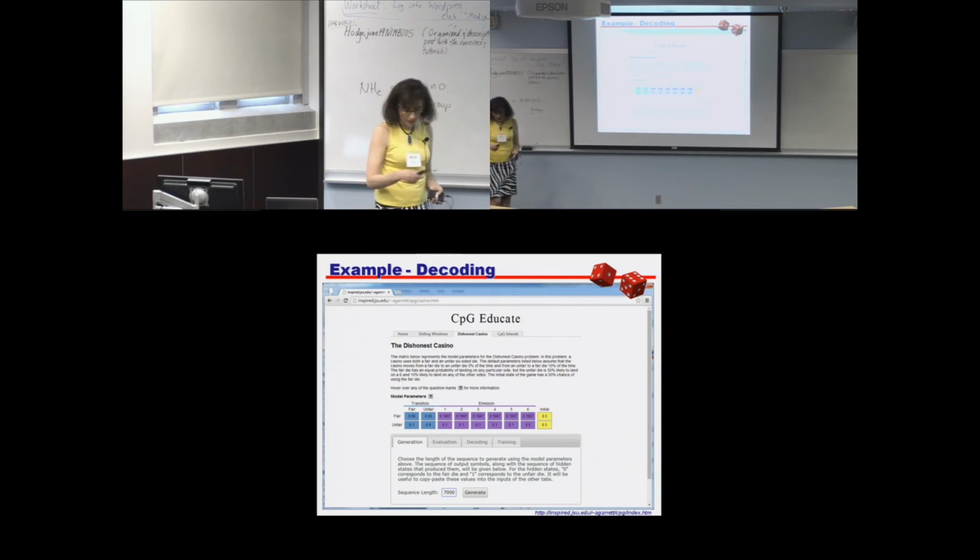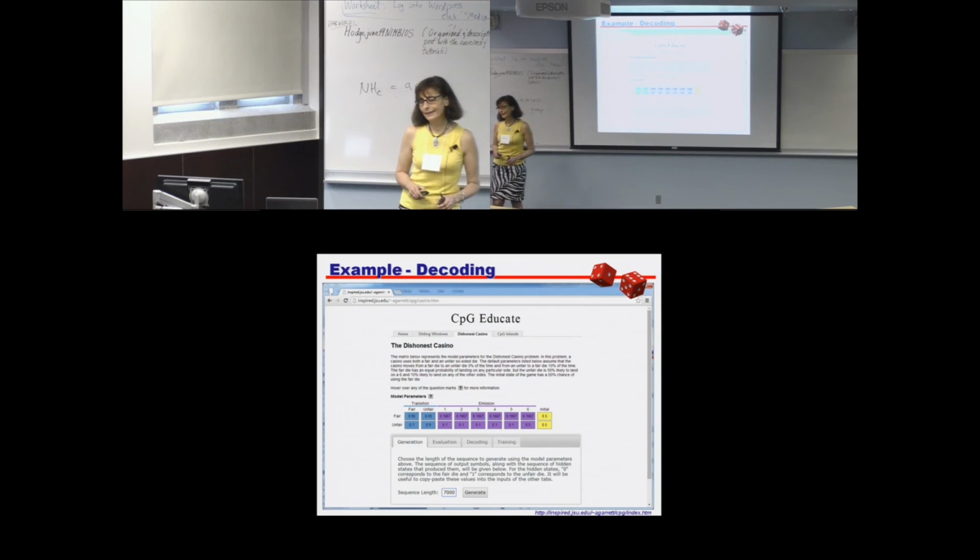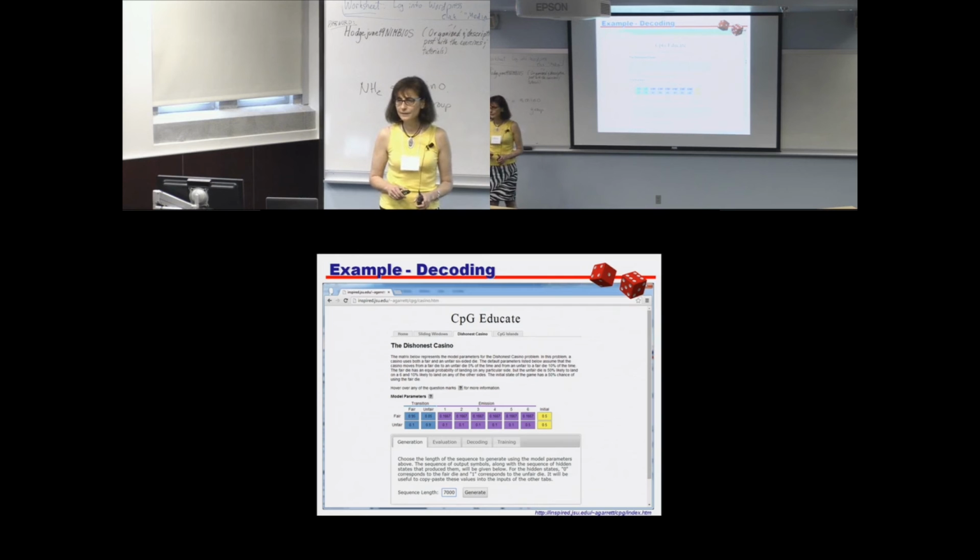So the options are, this is the home. There is a sliding windows animation, just if one wants to see how sliding windows work. You can just cut and paste a sequence in FASTA format there if you want. It works pretty slow, and frankly, I don't know whether it works correctly because eventually we decided that this is not where we wanted to go with that. So the other tabs are the dishonest casino, where you have the 2 dice and the dishonest casino problem that I just described, and you can change all of those here. And then you have one that really does CpG island identification.